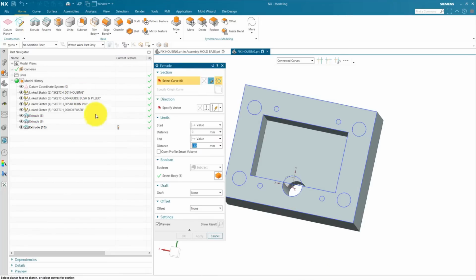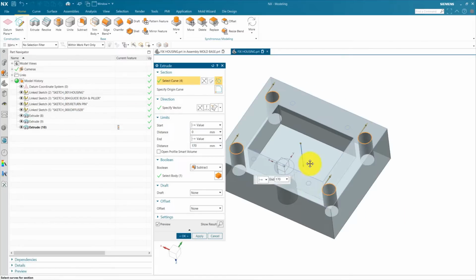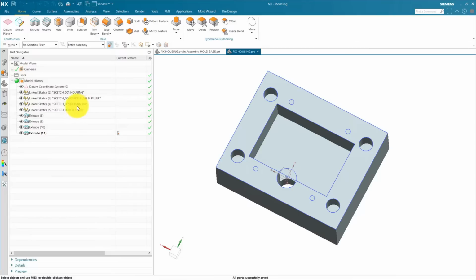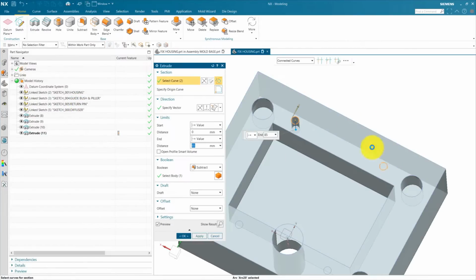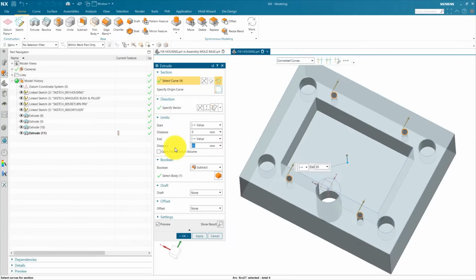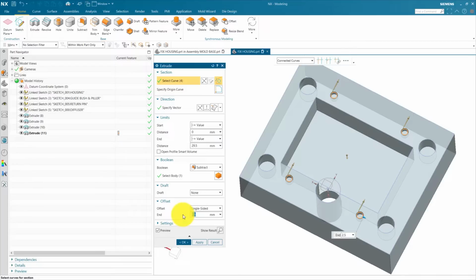Use extrude and select this guide pillar and bush sketches. Use extrude with subtract, the distance 85. Press OK. To create our return pin resting button, we are going to subtract these holes at a distance of 29.5, offset 2.5 per side. So this button is larger than our return pin size, and subtract and press OK.